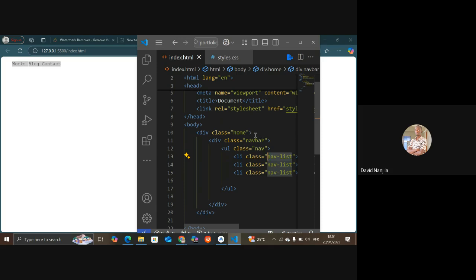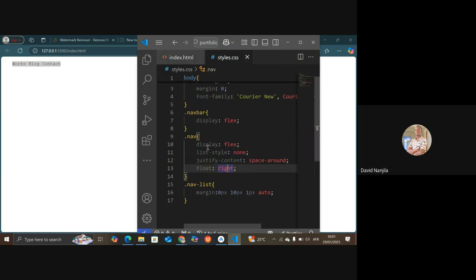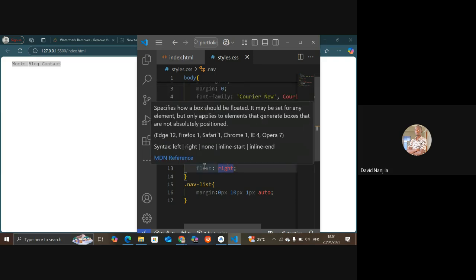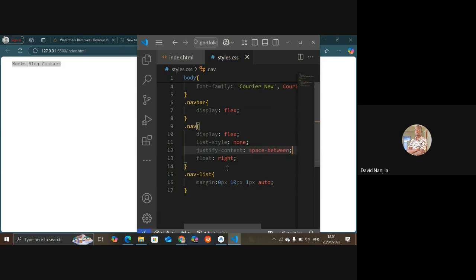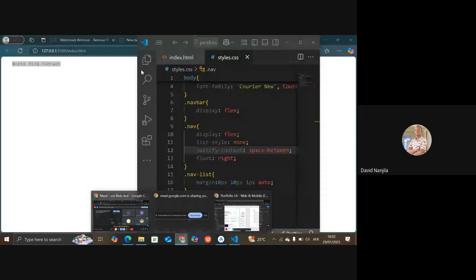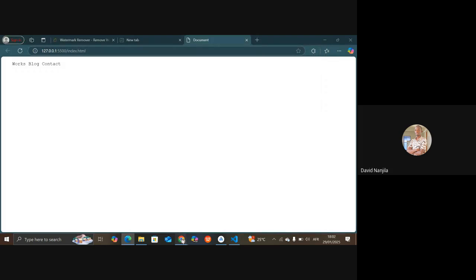Another div here. Okay, another nav list that I'm supposed to style. Display flex, list style none. Just for content. Space between. Okay, let's handle the next one. We'll come back to this. Yeah, we handle the next part.